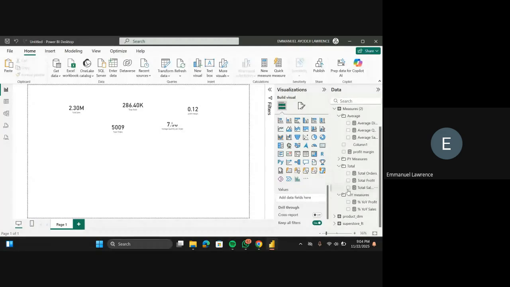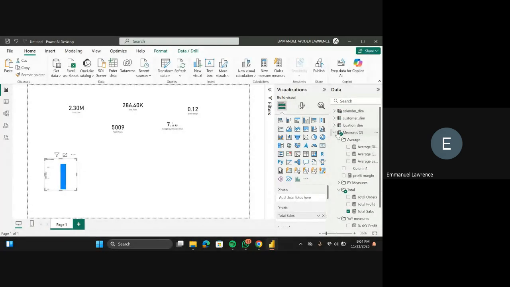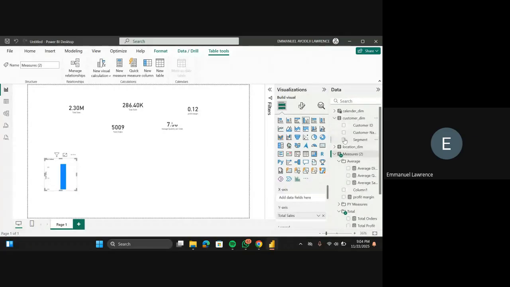Let's see one: total sales by customer segment. So my customer segment, I'll come to my customer dimension table here and I click on segment, right? So this is my... I'm going to be showing this with a donut chart. So I want to use a donut chart for this, because I want to show a part-to-whole contribution.